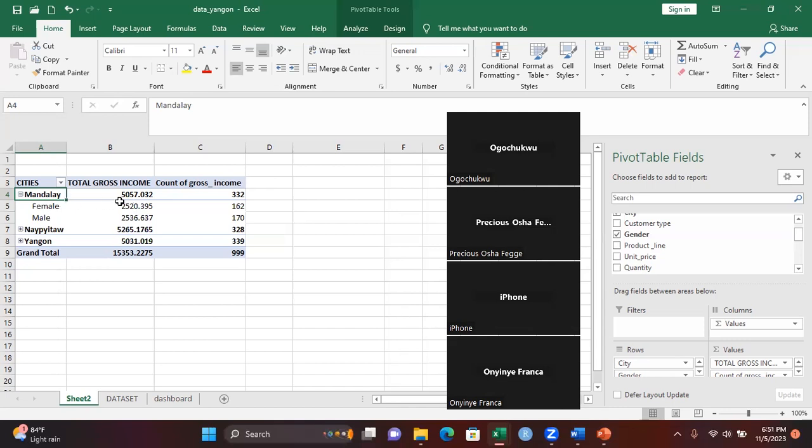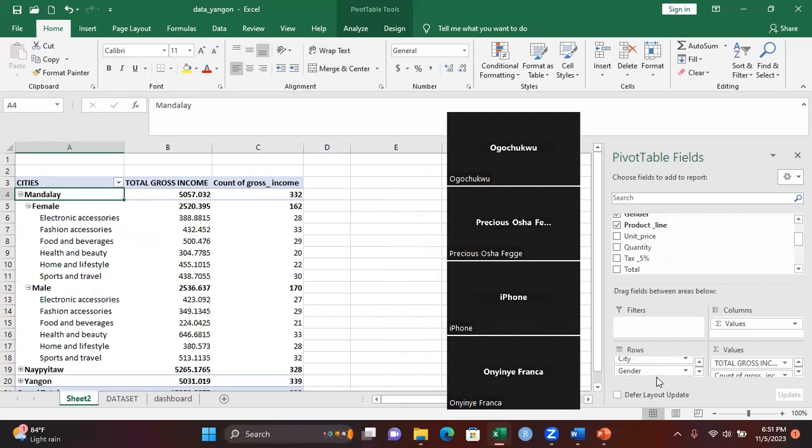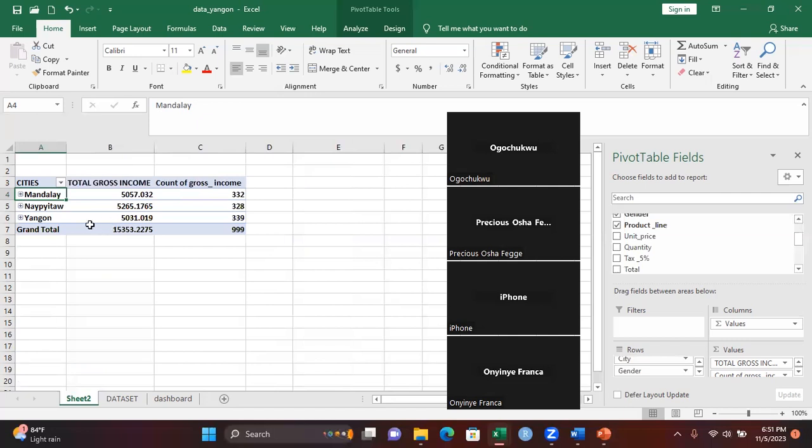Give us the analysis of the products that generated this value. So all I need to do is the same thing. I'll take my product line and also reassign it. So I now have another level of analysis. This is now the breakdown of female, and the products they purchase, in relation to the gross income. So like I said, I can collapse the report. I can expand the report.